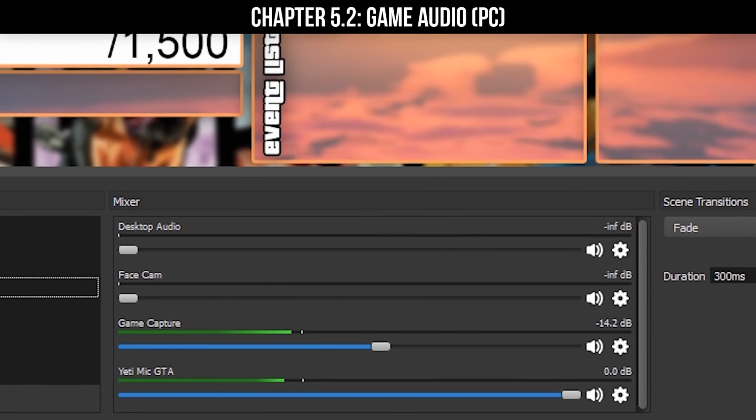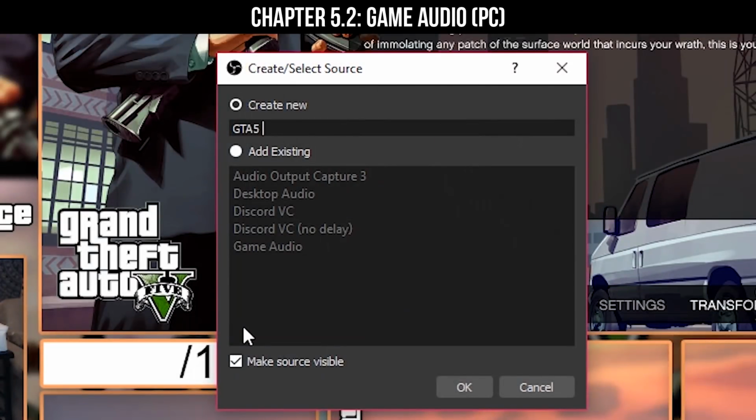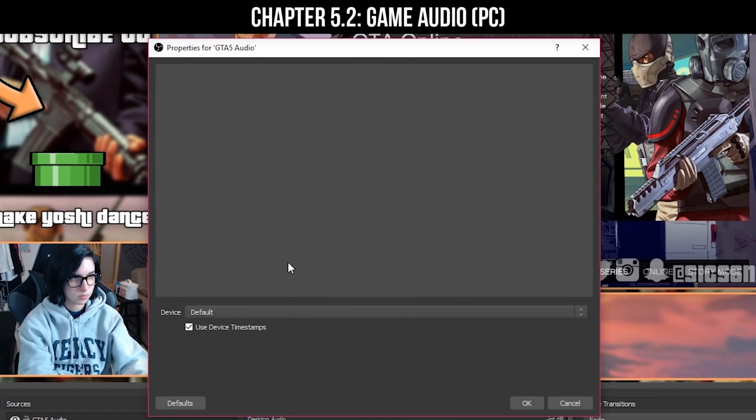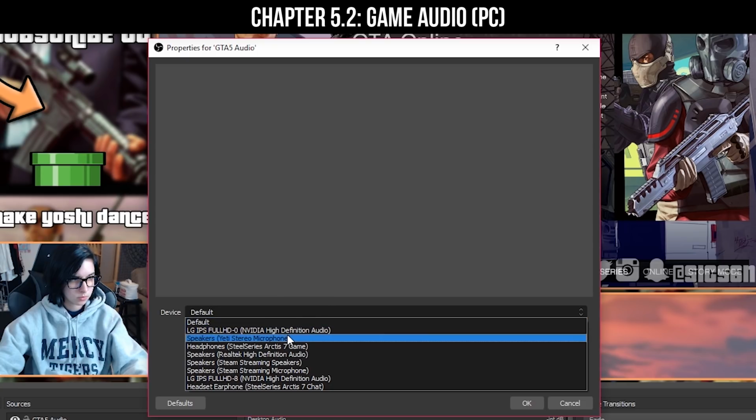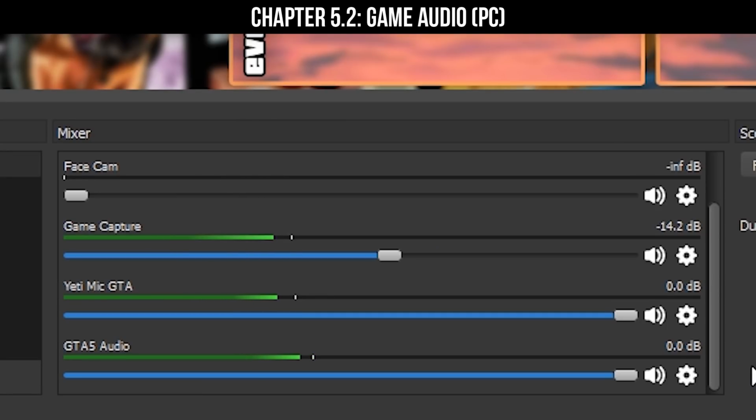You've probably noticed that when we added the PC game to your sources, there wasn't any audio. That's perfectly normal. All we have to do is add another source that's just for your game audio. Click the plus and then select Audio Output Capture. Rename it whatever you want and then hit OK. Under the device menu, pick whichever device you can hear your game out of. In my case, it's my speakers. Once you're done, hit OK and you should be able to see your audio under the Mixer tab.